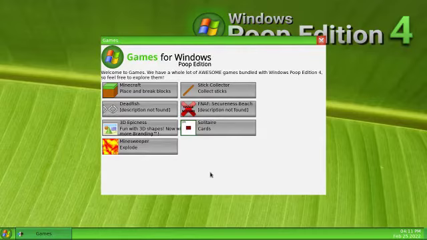So, yeah. You can just play any one of these 7 games that we have bundled with Windows Poop Edition with your installation of Windows Poop Edition. And there's nothing you can do about all these games taking up your storage.